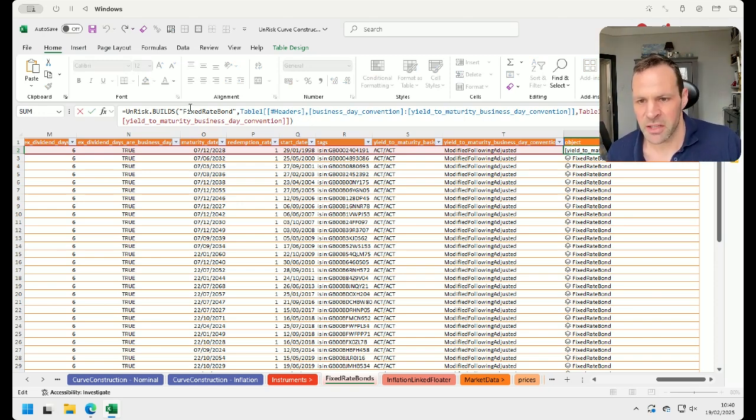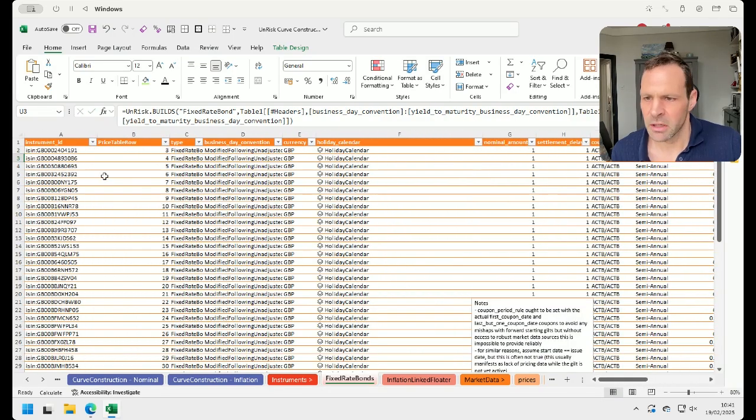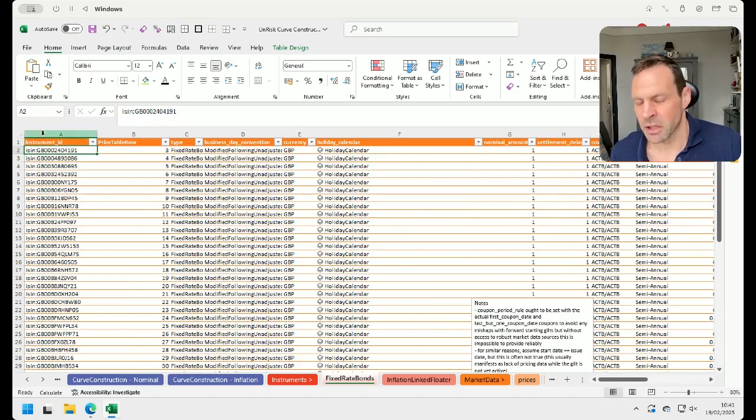So I use build_s, where I give it the type of the entity to be constructed, fixed rate bond, the headers shown here along the top, and then the values. And then using the table functionality in Excel, it just fills out the rows accordingly. One more thing, on the very far left, which is not part of the UnRisk build command, I've configured a key based on the ISIN of each of the instruments. And that's going to be useful because we're going to pair each of the instruments with the price next.